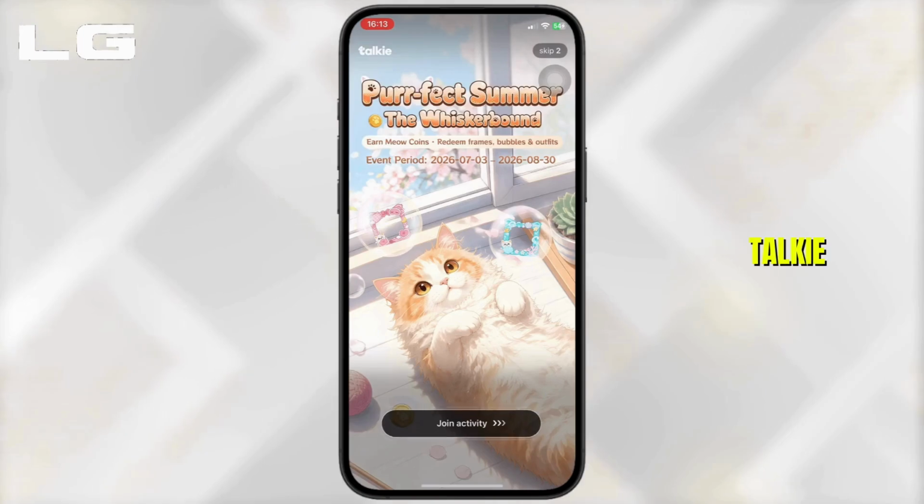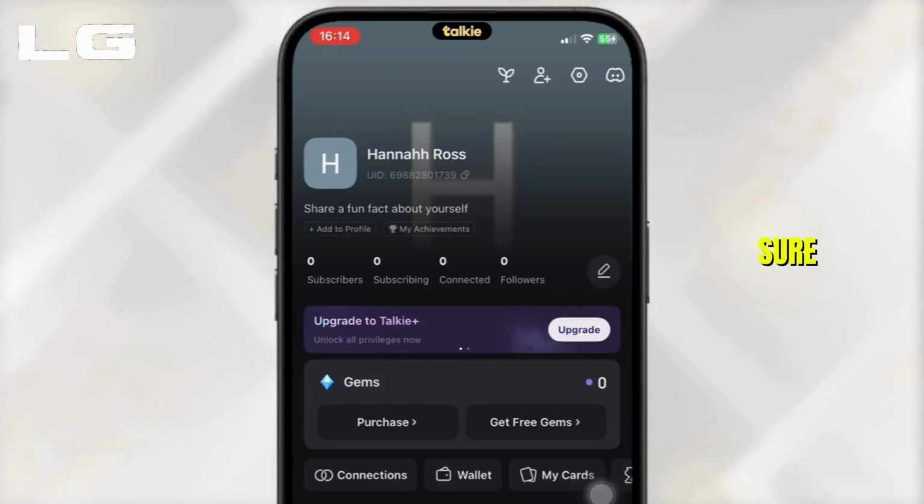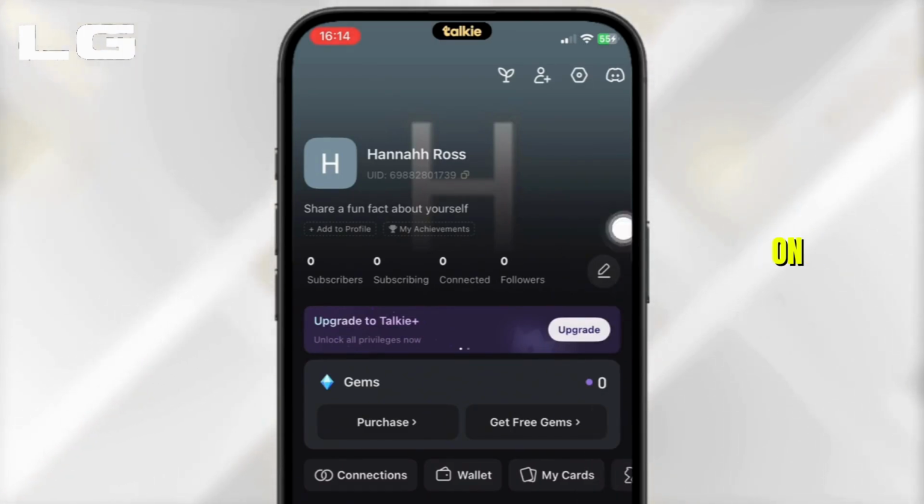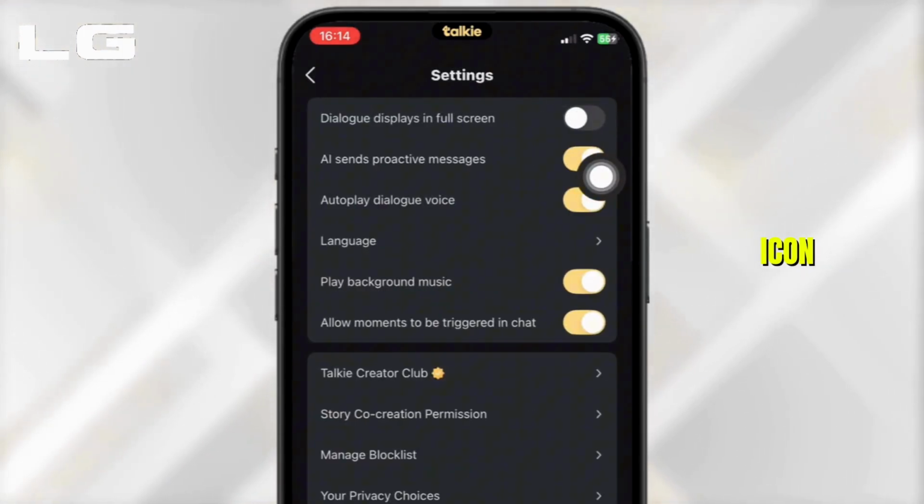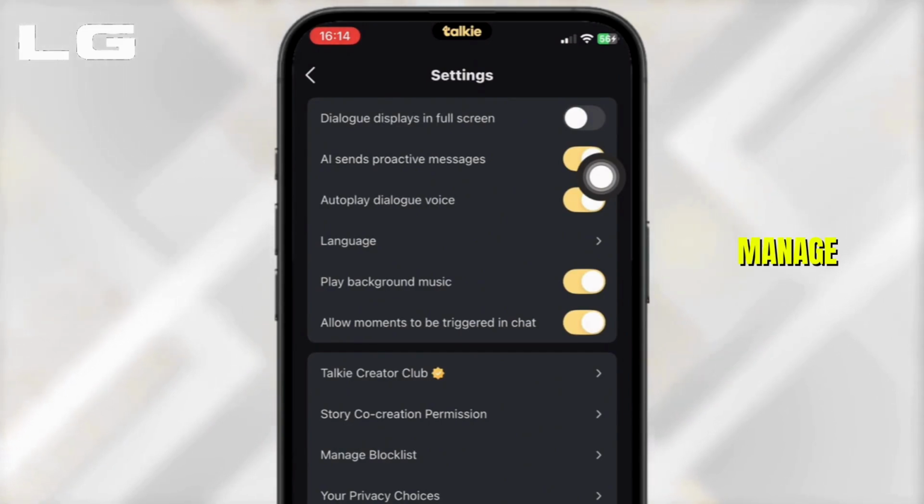First things first, move into Talkie AI Lab. Make sure you are logged into your specific account. Once logged in, head over to your profile. Inside profile, click on the settings icon. You can see the option where it says manage block list.